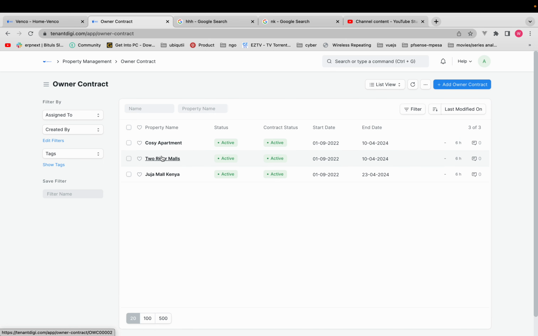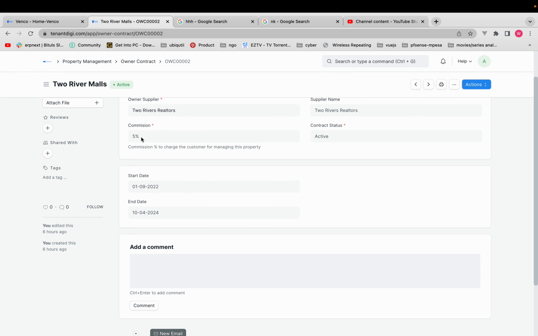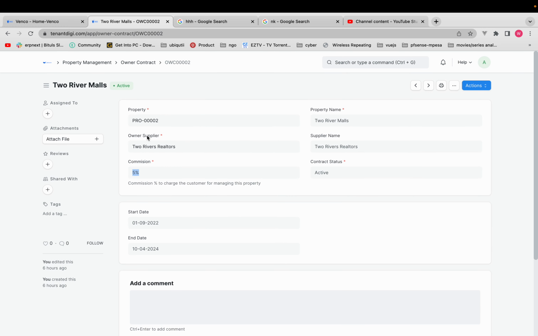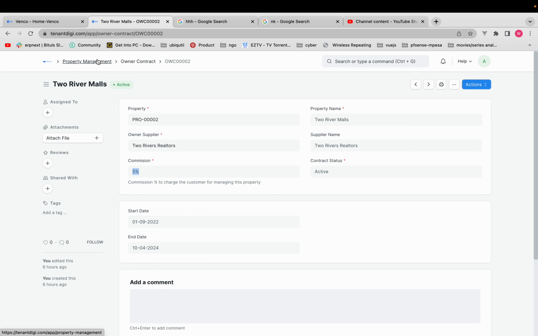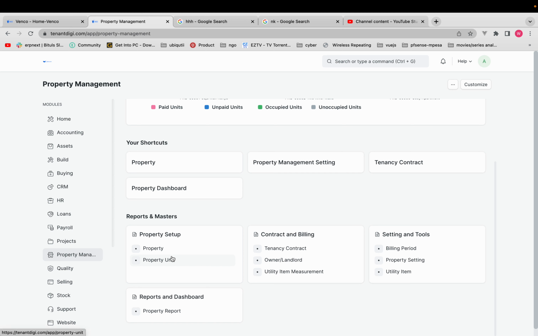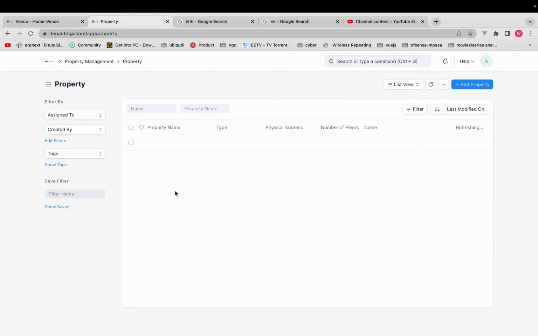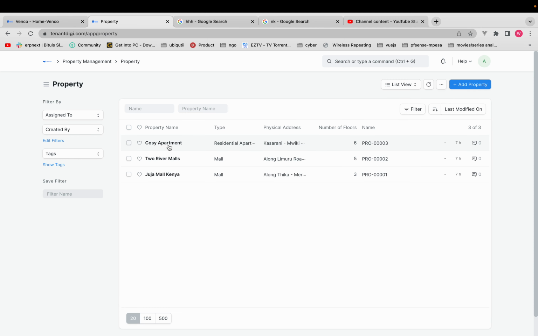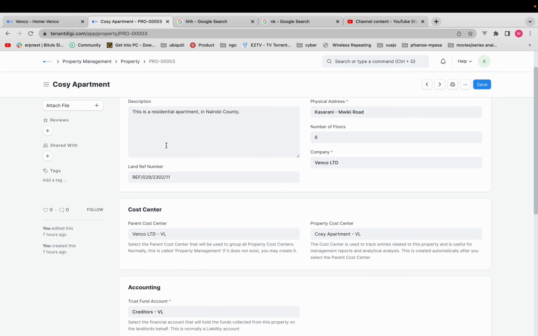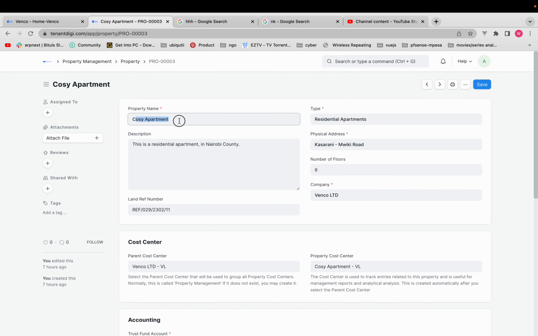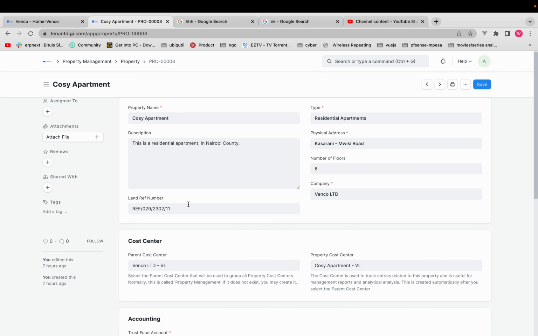So as you can see, I have this one. Basically this is high level. I understand for now this holds no big meaning per se, but when it comes to remittance, as I said, it will be a very crucial part. Then after creating the owner contract, you come to the property, where you insert all the properties that you have, or that you have done a contract with. So here we have the property, and basically that's it.